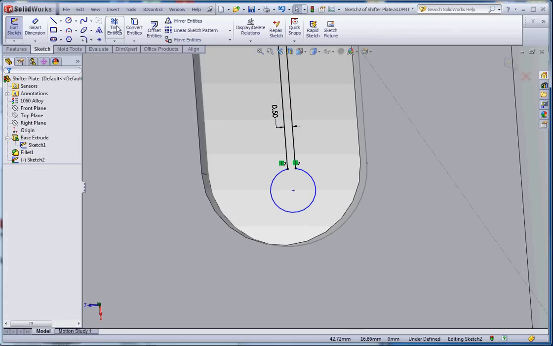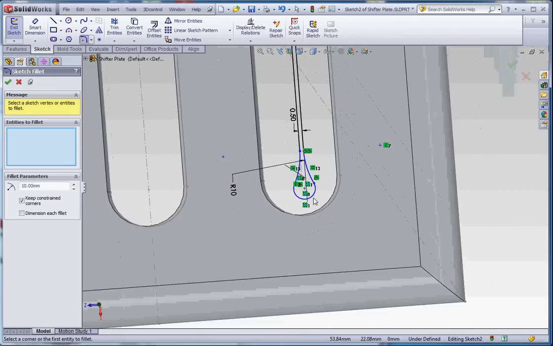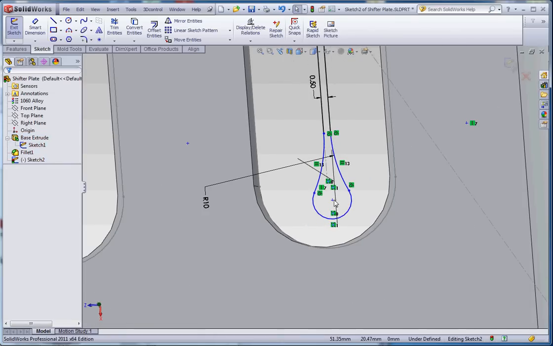And because we want a smooth transition down here, let's put a fillet down here at the end. And both of those at 10 millimeters. If that works out, that looks like it's pretty good.